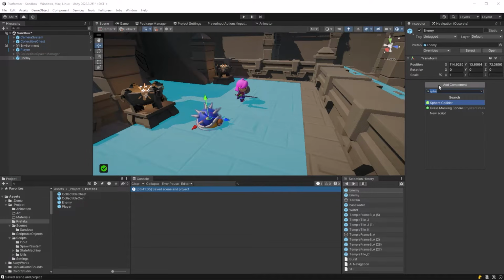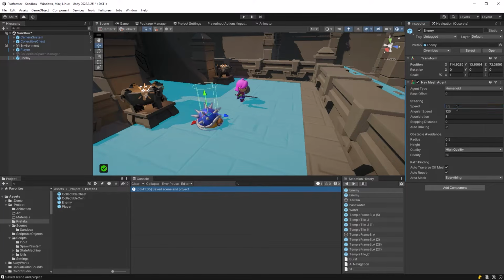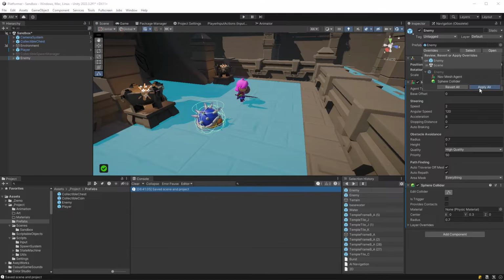For the enemy, we need to add a NavMeshAgent, of course. I think I'm going to change some of the settings. We'll start it a little bit slower, and it doesn't need to be quite as tall, and maybe a little bit wider, 0.7. Then let's also add a sphere collider. The sphere collider probably has to come out of the floor and be a little bit bigger, so how about 0.7 and up just a little bit. Okay, that looks all right. Let's apply all these overrides to the enemy prefab.